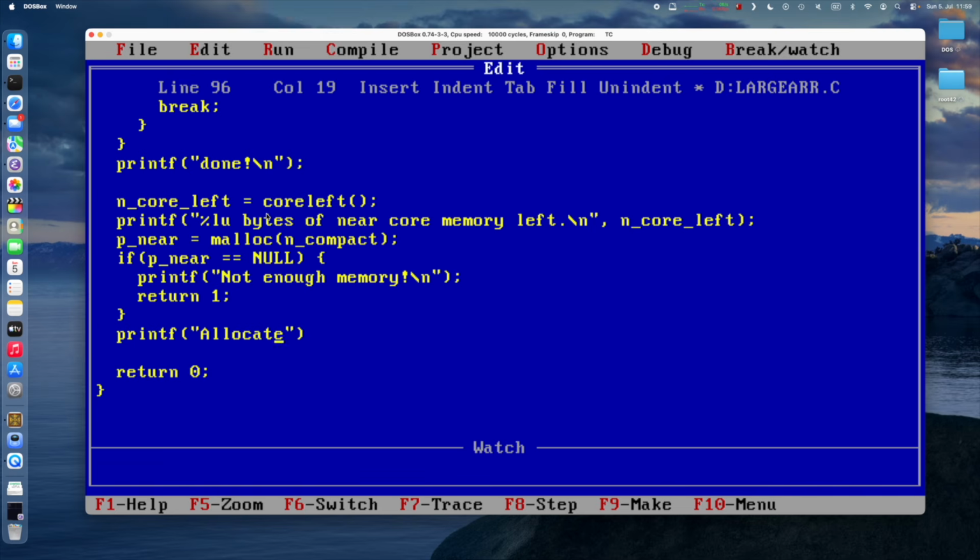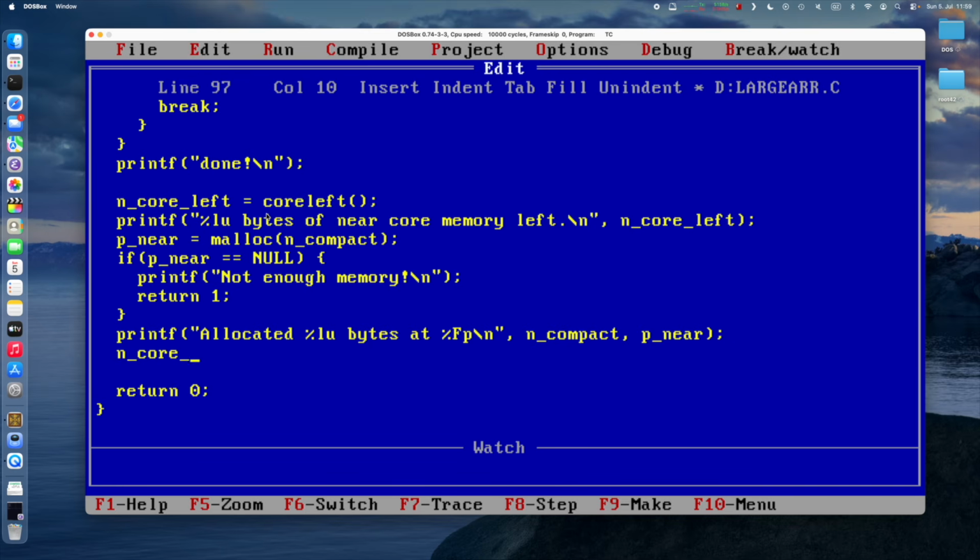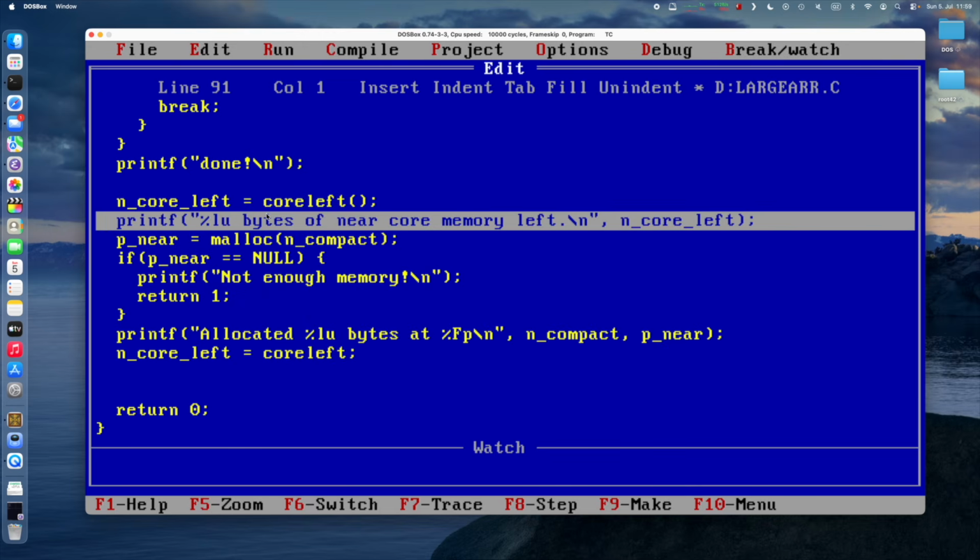Then we say allocated %lu bytes at %fp. We will print out this as a far pointer, which doesn't matter. We just see the segment address, which is interesting, at least a little bit, to compare to the far heap so that we can see that the near and the far heap are actually different things. With the near pointer, and then we will see how much core memory is left. That should have decreased. And we can actually copy that. No need in writing this down again.